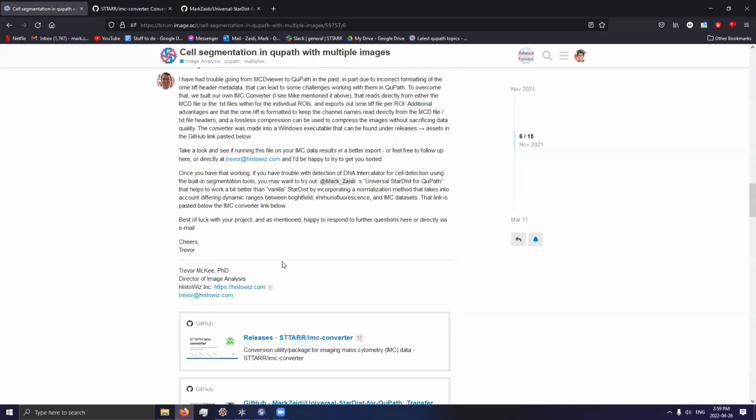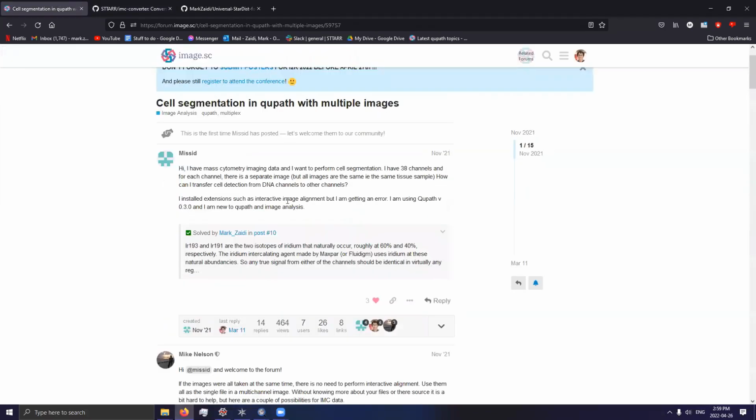But I just wasn't seeing a lot of IMC analysis or CODEX analysis. And one of the reasons is that the currently available methods for exporting Hyperion images in a way that is readable by QuPath have, let's say, some technical issues. So let's take a look at one of these forum posts. There's a forum post a while back where a user was trying to load in a 38-channel IMC image.